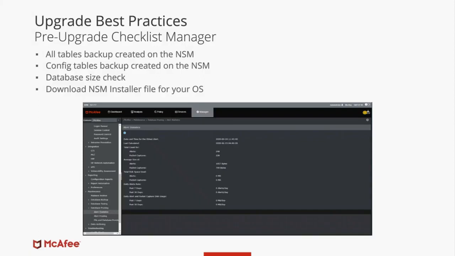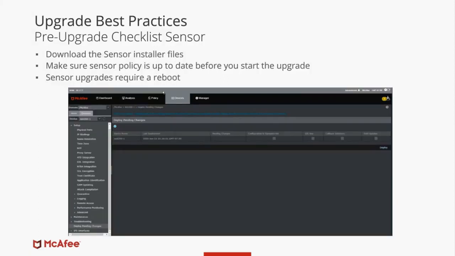When planning a sensor upgrade, aside from getting the files downloaded for the sensor, you always want to make sure that the sensor policy is up to date. If there are pending changes required for the sensor, those will also try to push out with the upgrade. And sometimes a policy upgrade and a sensor software upgrade don't mix well together. So I've always found that it's best to make sure the sensors are fully up to date before you attempt to upgrade the sensor.